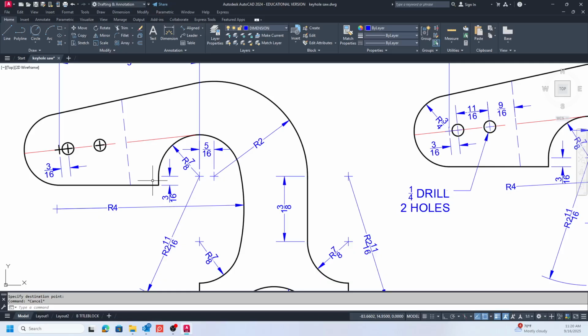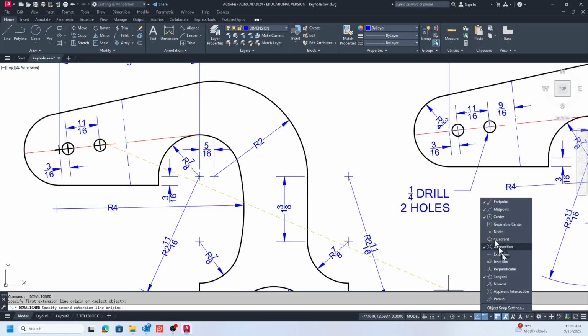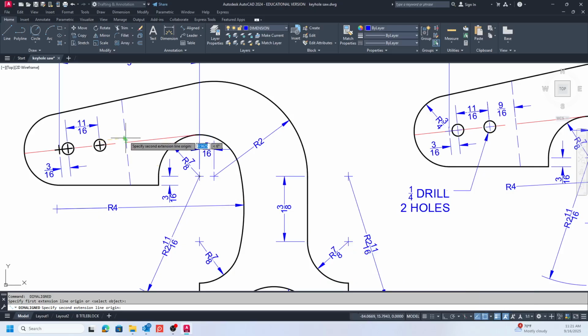push escape, align dimension, and repeat last. Now, it's not snapping to perpendicular. I need to snap to perpendicular, and then it will be aligned.